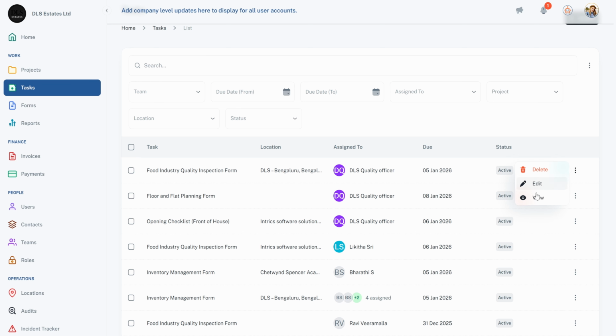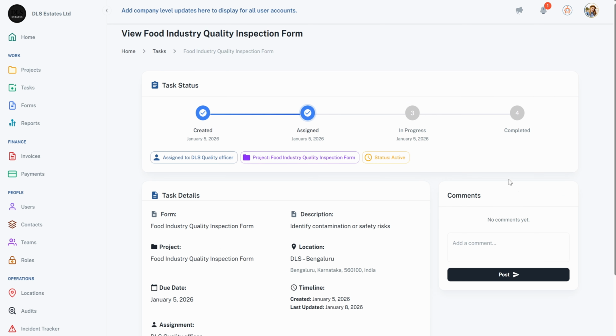When you click on View, the task status page opens. Here it shows the form name. Next, here you can see the task status, including when the task was created, assigned, moved to in progress, and completed. You can also see details such as the assigned username, project name, and current task status.